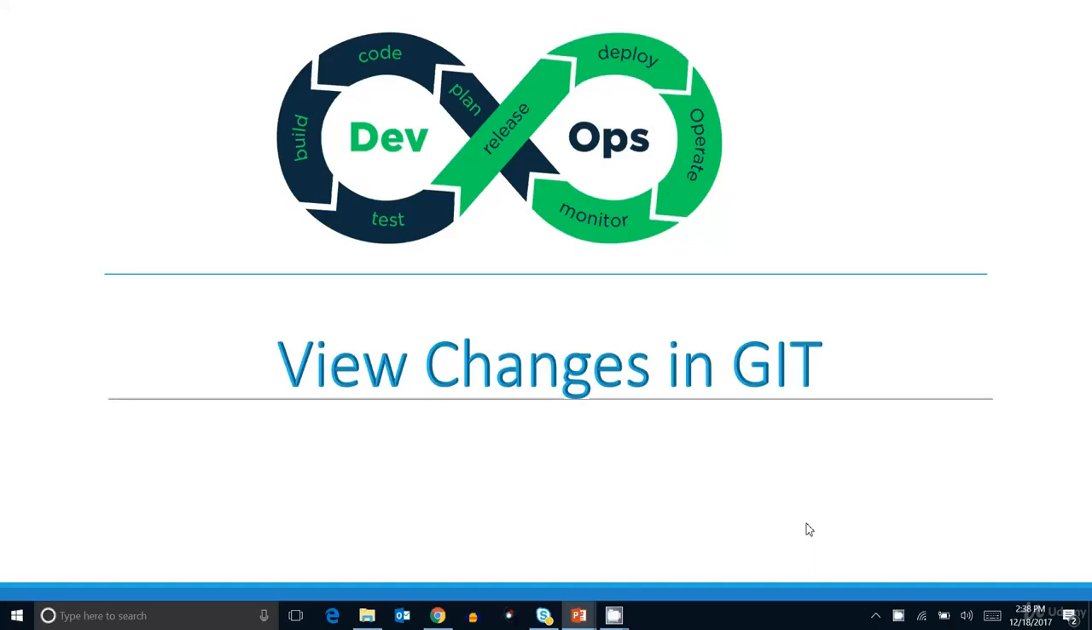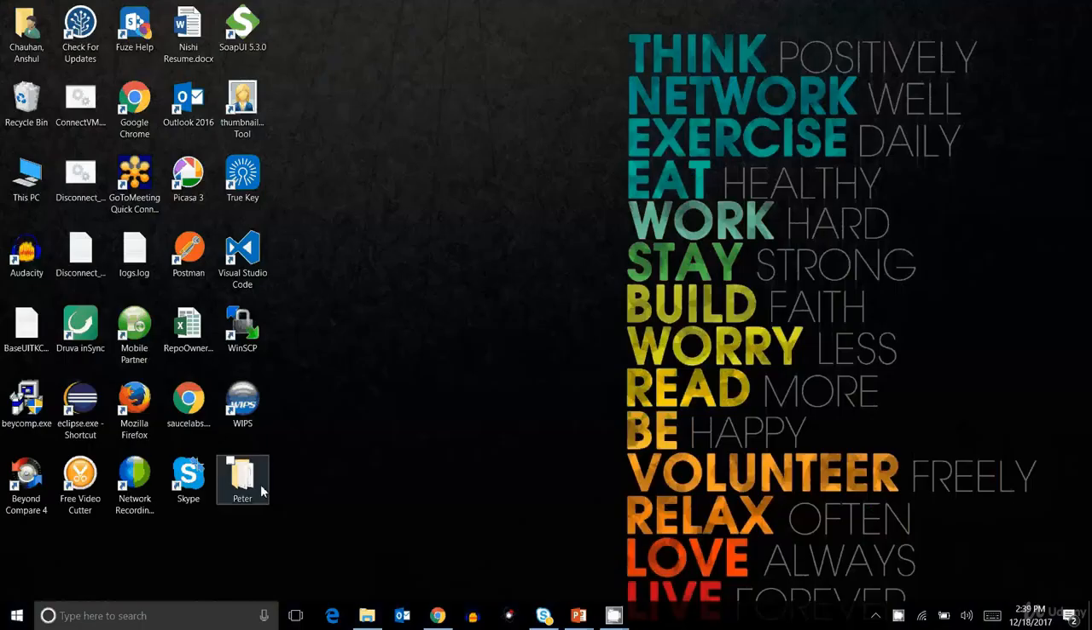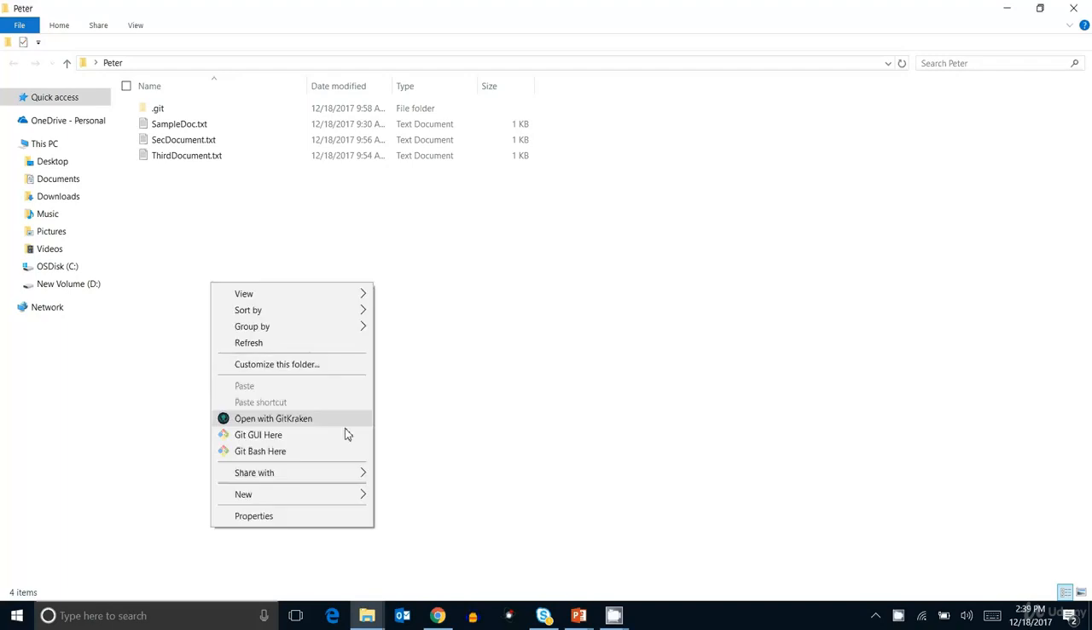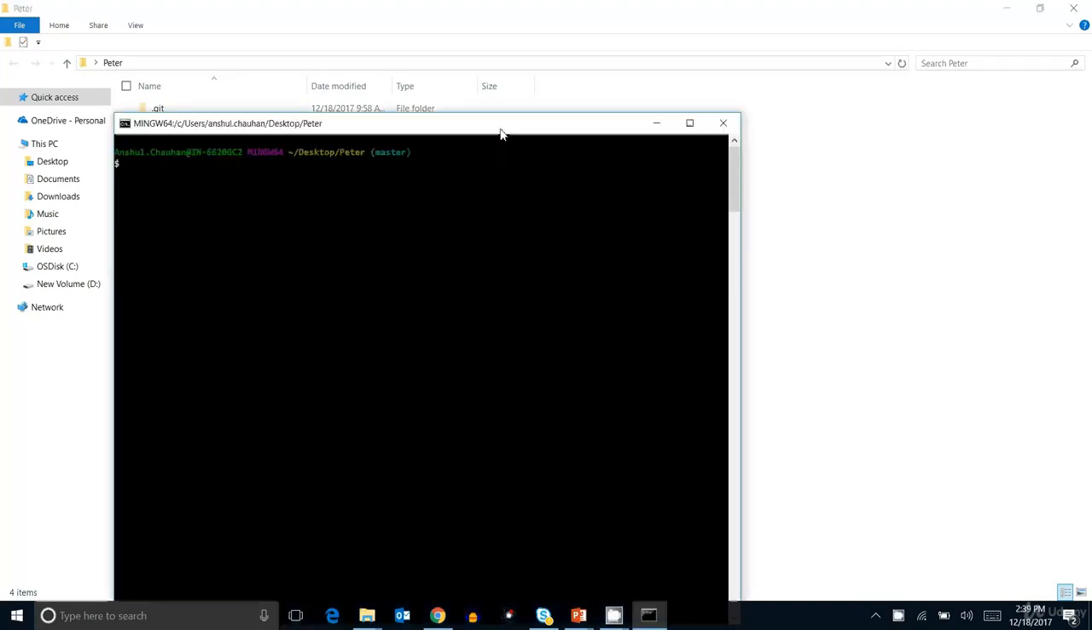In this particular session we are going to see how we can verify the changes we have done within our working repository and staging area. So guys, we were working on this project, we called it Peter. To verify the changes we have made, we need to open the Git bash first. So I will go here and open the Git bash.